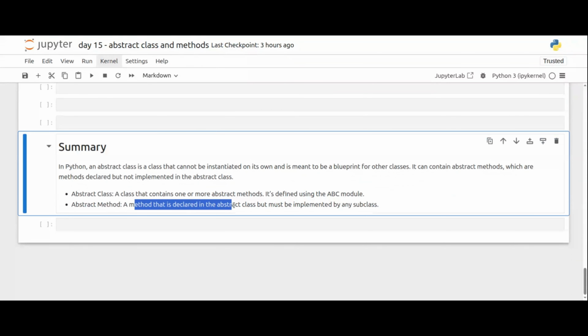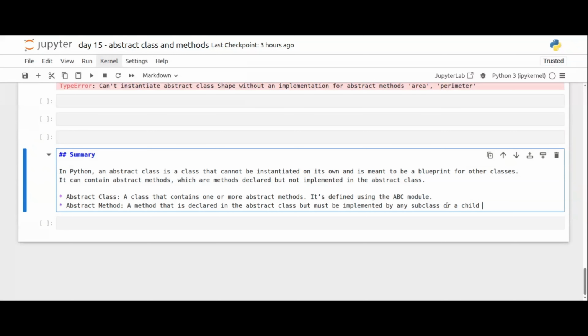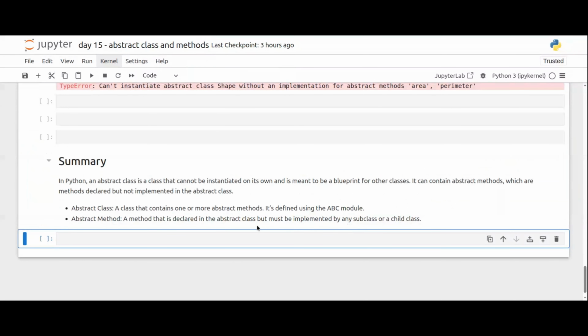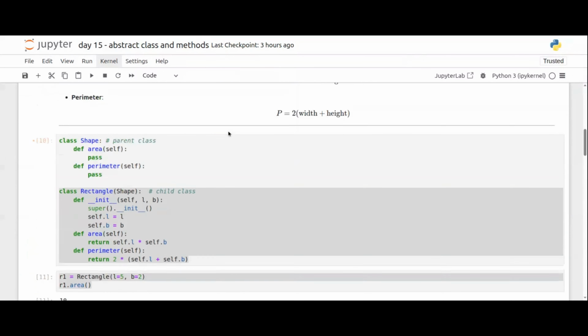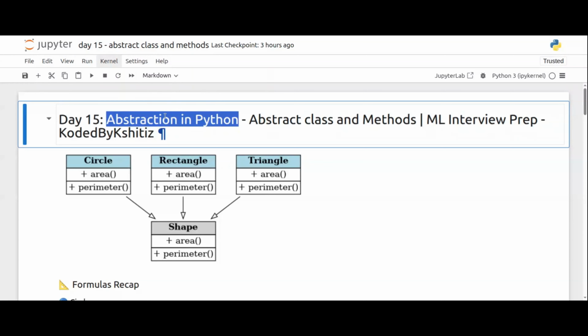It is a method that is declared in an abstract class but must be implemented by a subclass or child class. You can just write subclass or child class. So in our example, the abstract class is Shape, and the child class is Circle, which inherits the abstract class Shape and implements the abstract methods area and perimeter. It is one of the most important concepts in object-oriented programming, in which we hide or mask internal implementation details from an object.